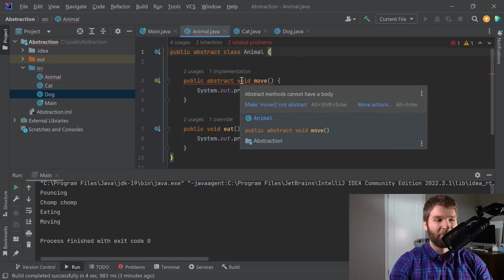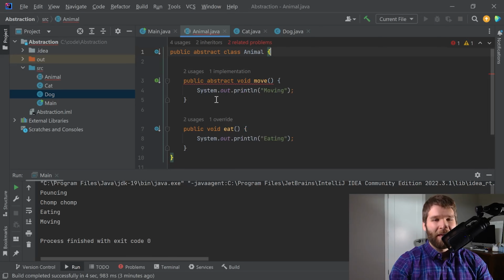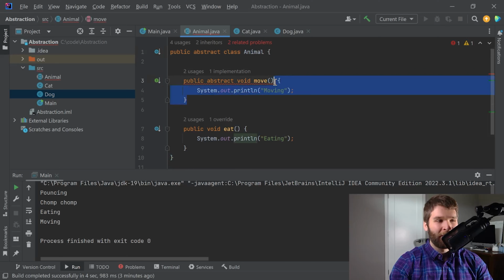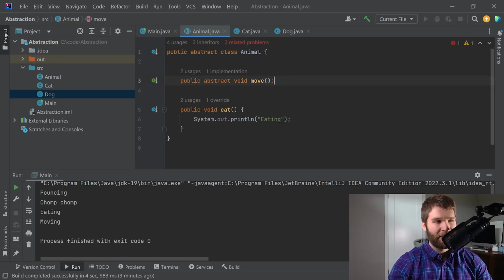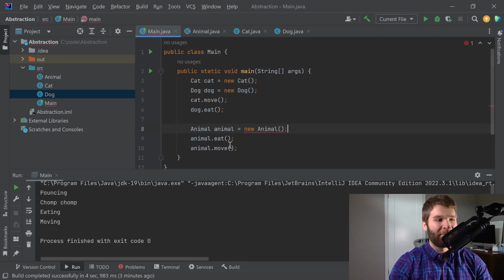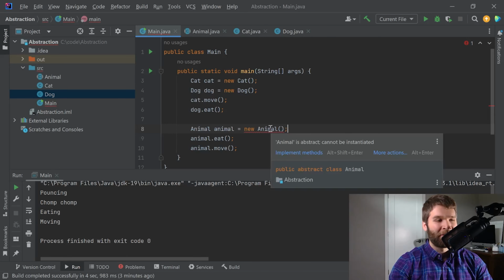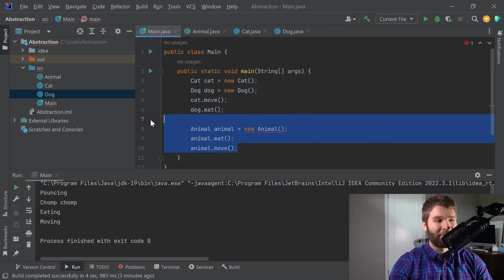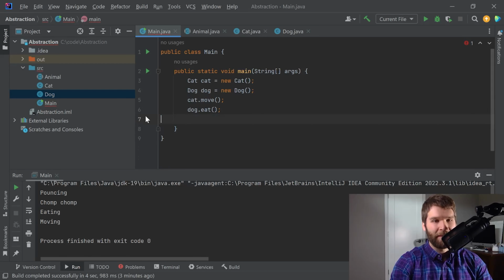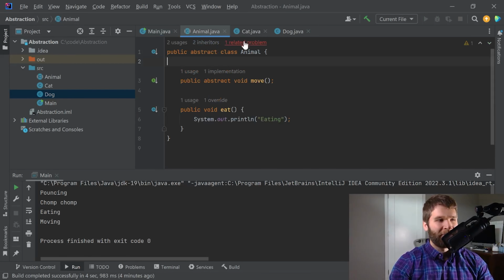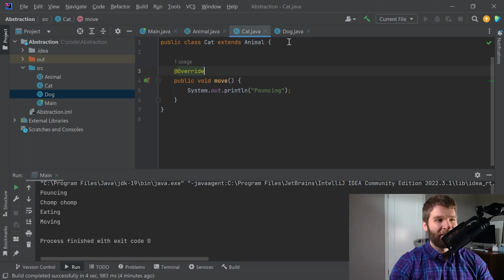Now if I hover over here, it says abstract methods cannot have a body. And that's because you can't give a default implementation to an abstract method. So I'm going to go ahead and delete this and just end it with a semicolon. Now if I look at my main.java, it's showing that I can't instantiate my animal, so that's good. So I'm going to go ahead and delete that. And if I go to my animal, everything looks fine. If I go to the cat, everything looks fine.